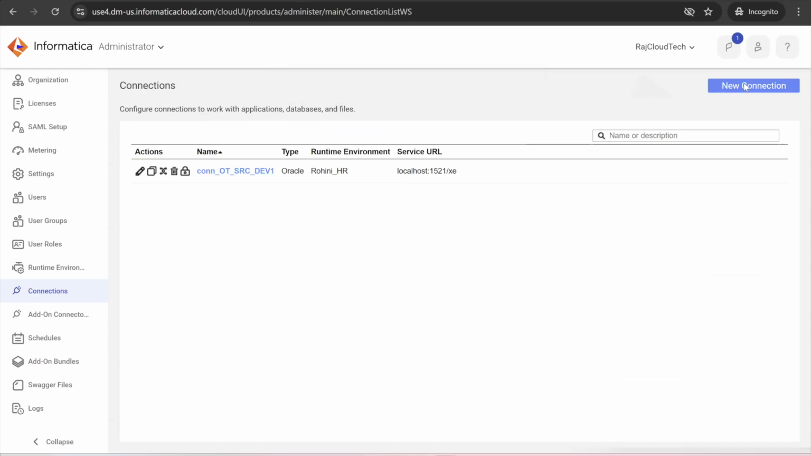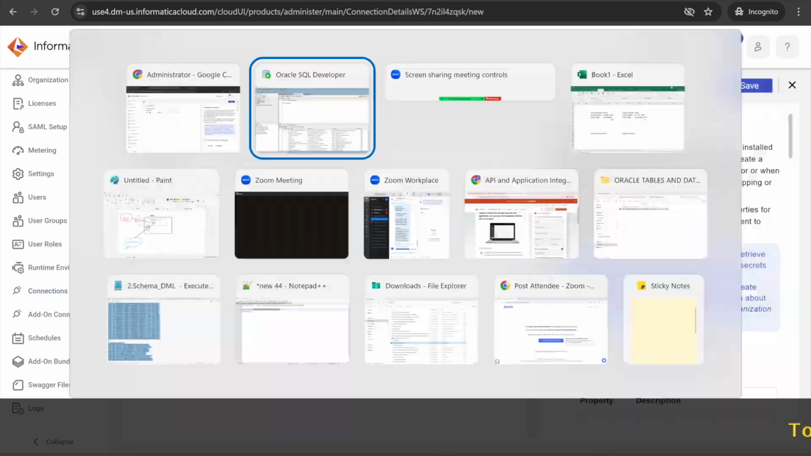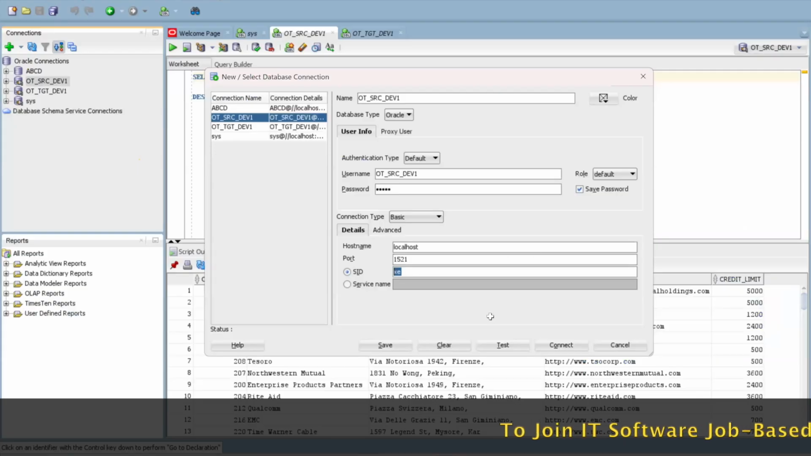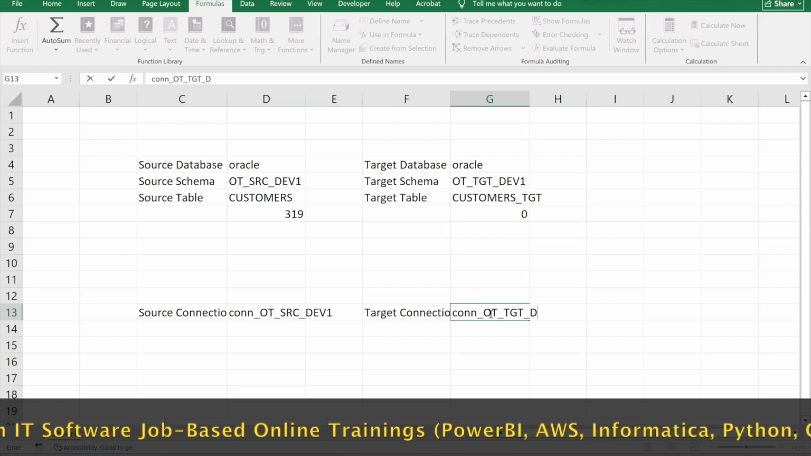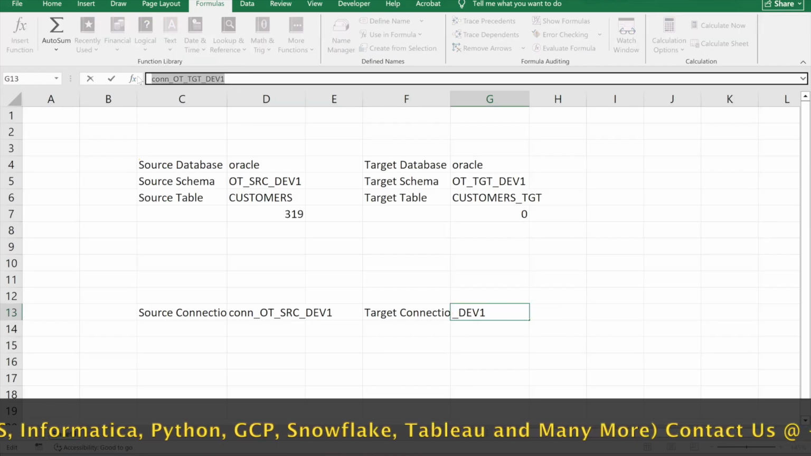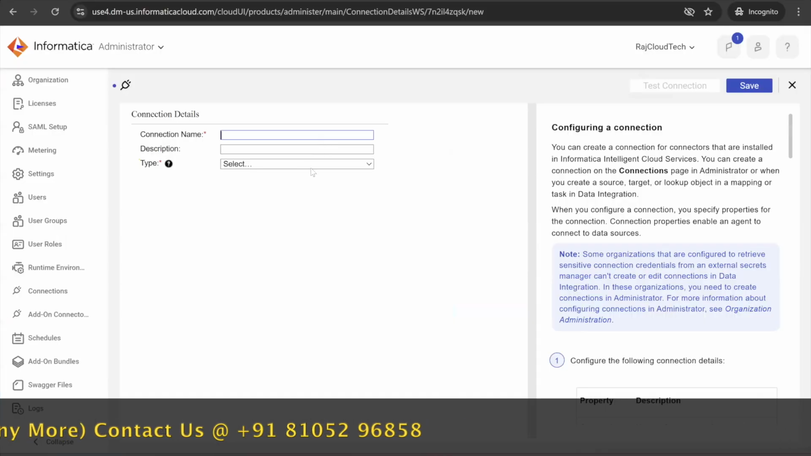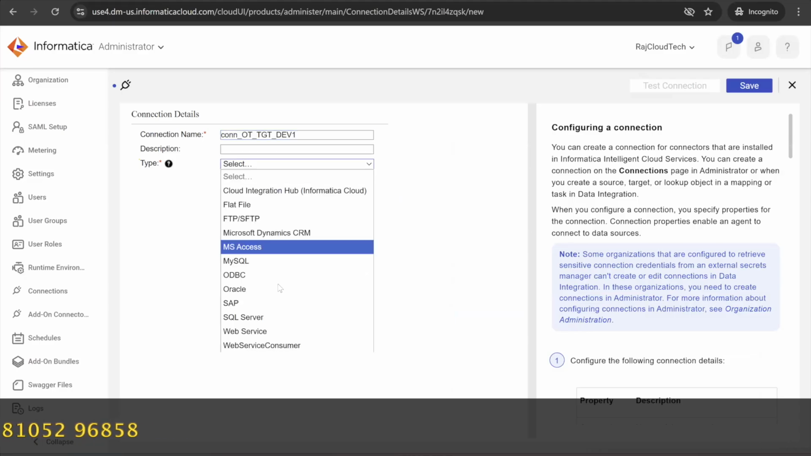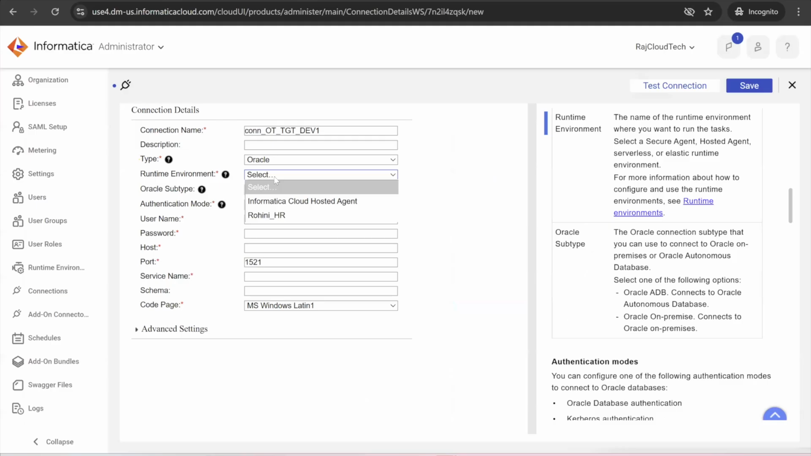Now, the same way, create a target connection. Click on new connection. What is the connection name? CONN_OT_TGT_dev1. Okay, you can give any name, but give a meaningful name. Then type: my target is in Oracle database. Select Oracle. Runtime environment again. If you want to connect to the target database, you should select your secure agent.